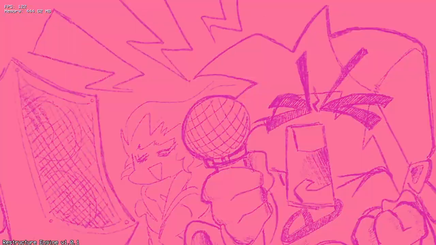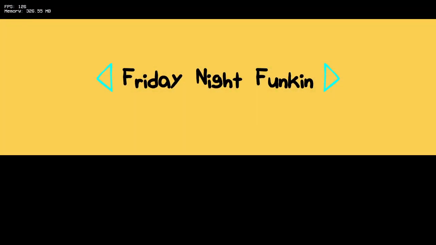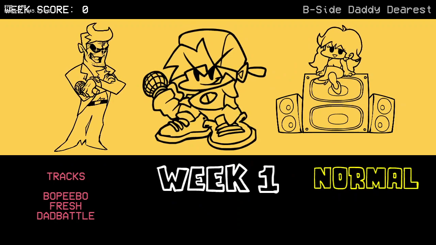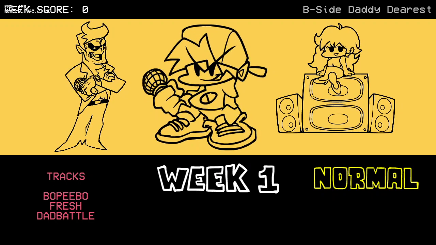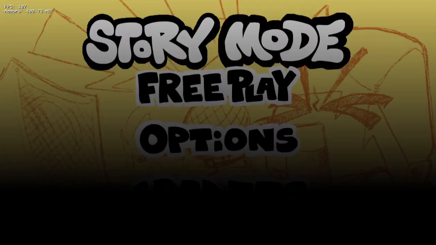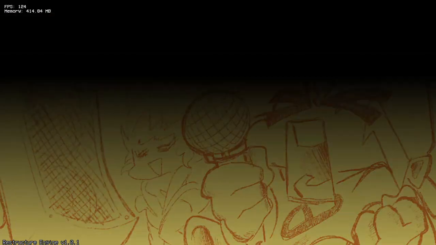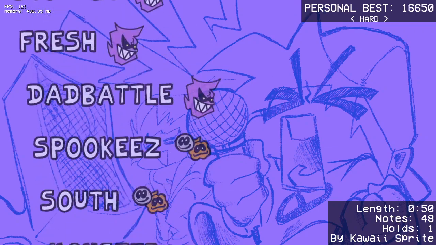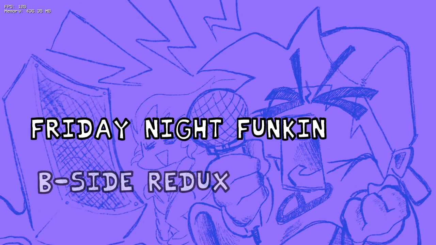And once we leave, you will see that the story menu and the free play menu are both different. We can actually select between mods. If we select Friday Night Funkin', we'll get the base game weeks. When we select B-side Redux, we'll get our new week. This is the same thing for the free play menu. At least it should be.